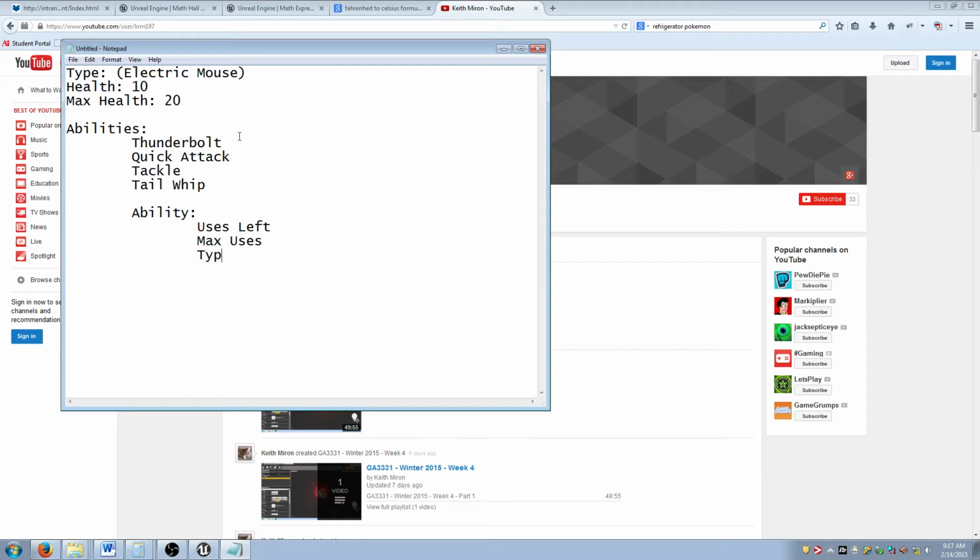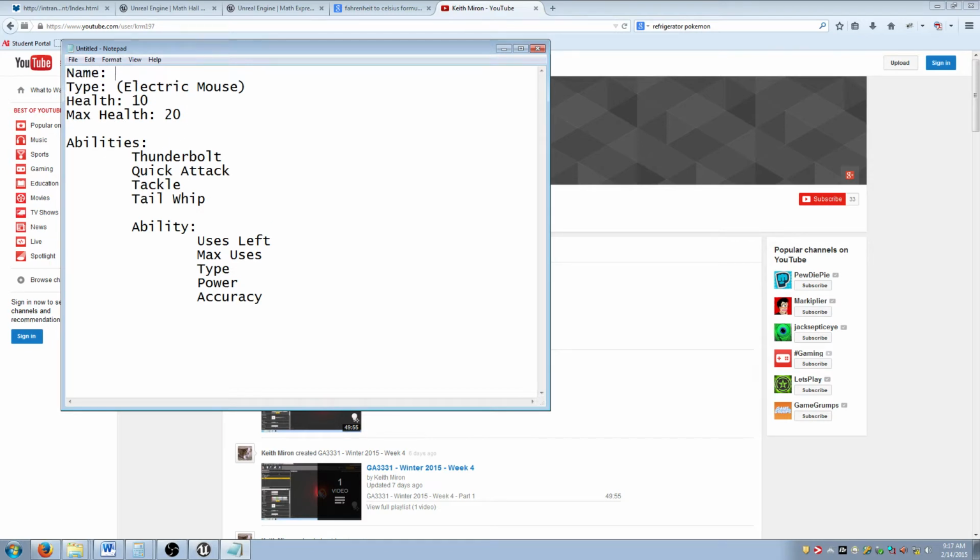Abilities also have a type, right? Like lightning or grass or water or whatever it is. Max power, base power. Accuracy, that kind of thing. These are all variables. This right here is a variable which is an array. This is a variable which is a number. Here's a variable which is a number. It has a name, which is a string, and a type, which is probably an enumeration.